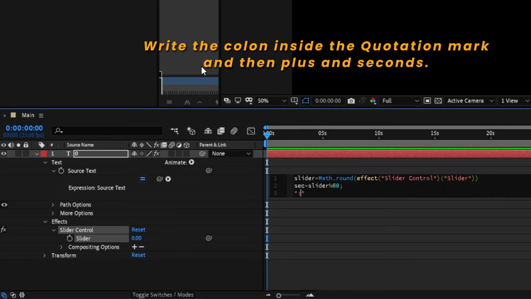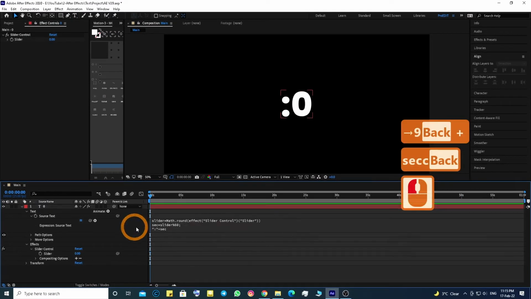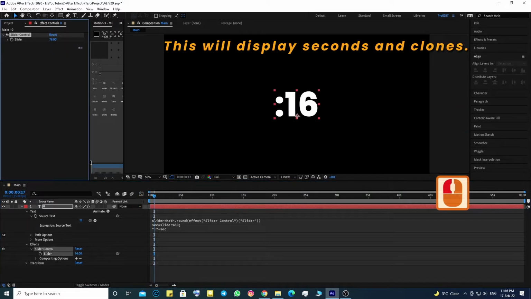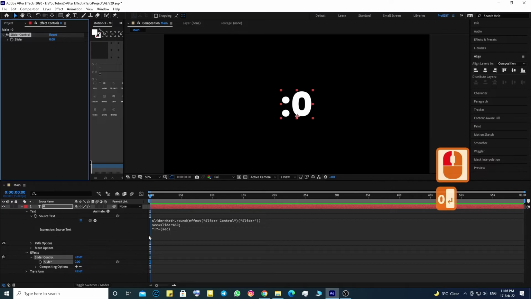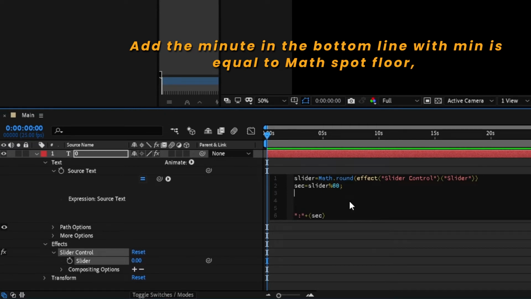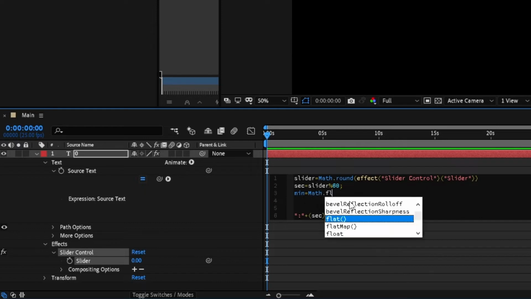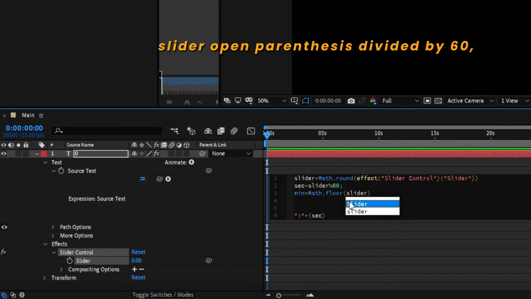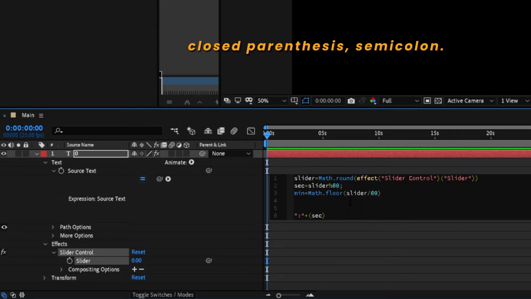Write the colon inside the quotation mark and then plus seconds. This will display seconds and colons. Add the minute in the bottom line with min equals Math.floor, slider open parenthesis divided by 60, closed parenthesis, semicolon.